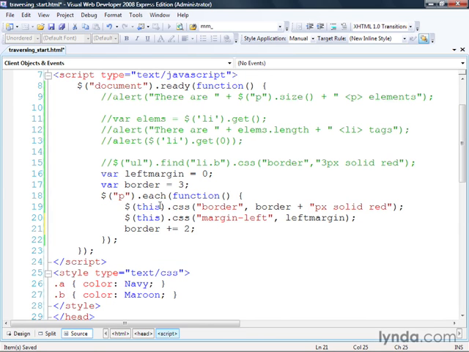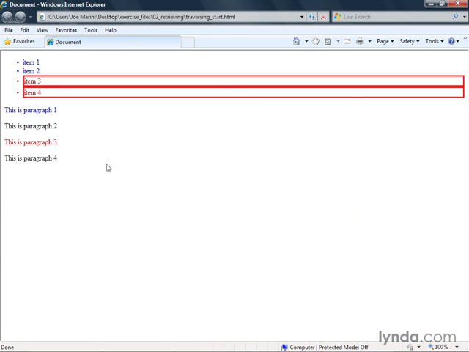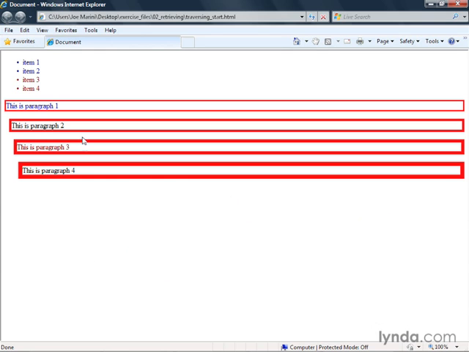So the border is going to get thicker by 2 pixels each time, and the left margin is going to get bigger by 10 each time. So for each paragraph, these values are going to get larger, and we should see the visual result of that when we refresh the page. So save and go back to the browser. Okay, so now when I refresh, you're going to see each one of these paragraphs should become increasingly indented to the right, and they should each have a red border that gets progressively thicker. And you can see that that's exactly what happened. That's how you use jQuery to traverse across the elements in a web page.